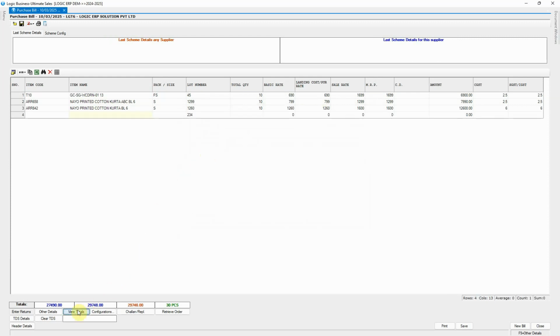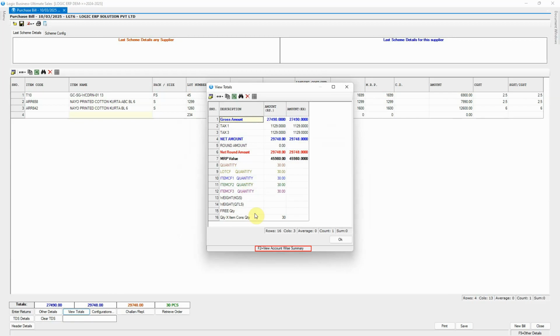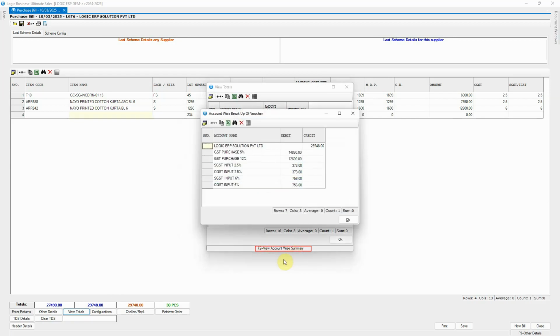To check the entry, click on View Total and then press F2 to see the account entry summary. This entry is auto-generated and will be passed according to the enabled option in the configuration.